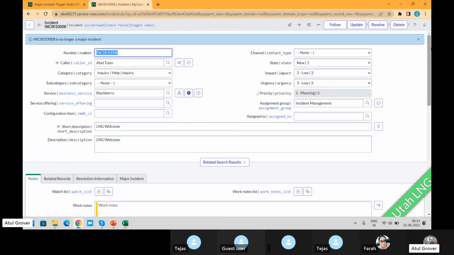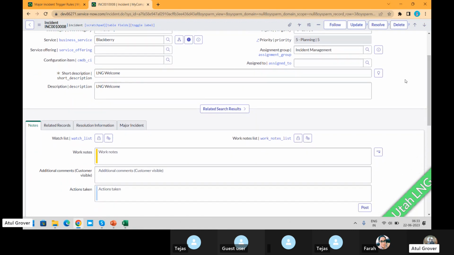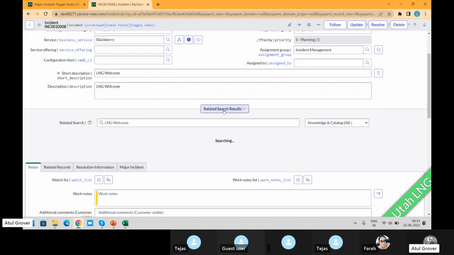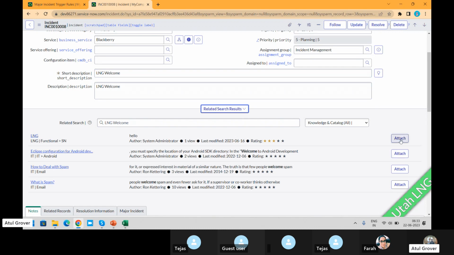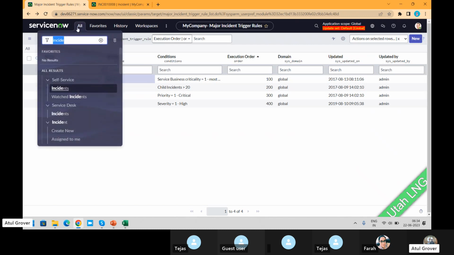Now we are coming back to this area, contextual search, because contextual search is important everywhere. And if I say LNG welcome, it should run and bring the details for me. So you can see I have an option called attach. There's an option called preview as well. Now the question is where these things are coming from. So let's come here and search for contextual search.